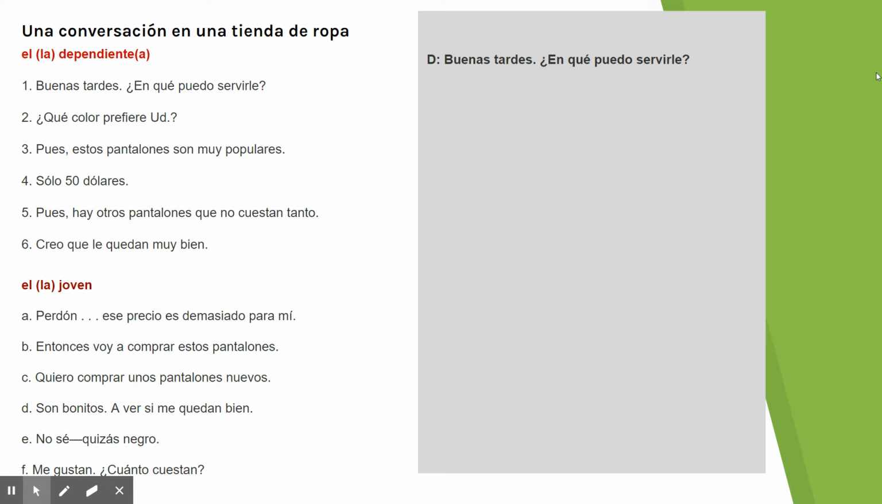When the sales clerk asks you, ¿En qué puedo servirle? Which of the bottom A, B, C, D, E, F phrases might you answer? Hopefully you thought that quiero comprar unos pantalones nuevos would be the best here. That would be a good way to start out your interaction with a sales clerk so that this person knows how to help you.